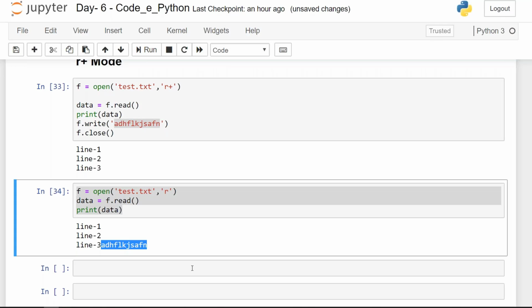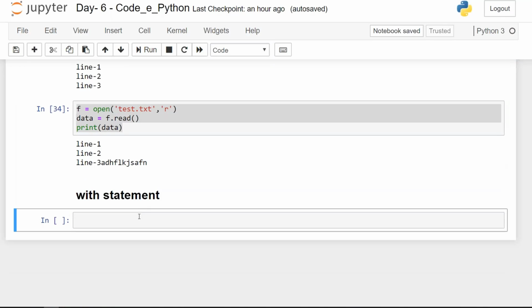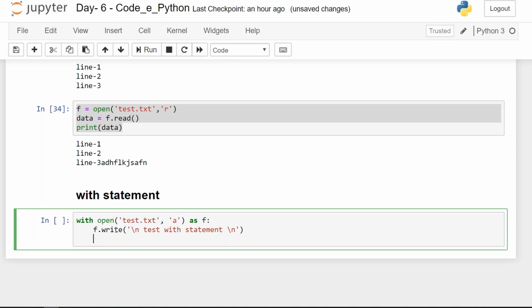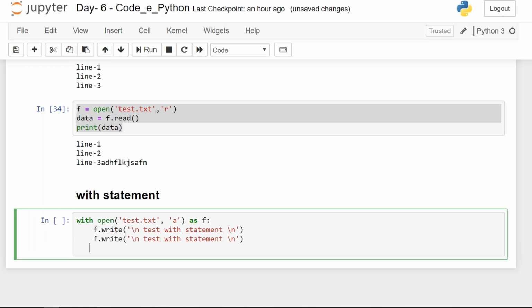So next is the with statement. The with statement closes the file automatically. Let me give you an example. With open test.txt in append mode, I opened this particular file as f, just like we do with modules. I just assigned a variable to it. Now I can write f.write 'test with statement', and write a slash n in here. Then just add one more write.